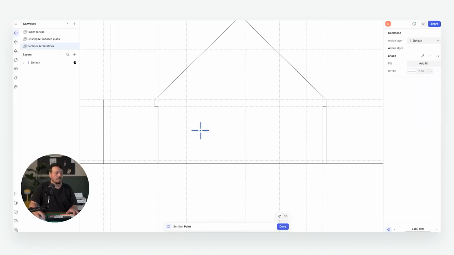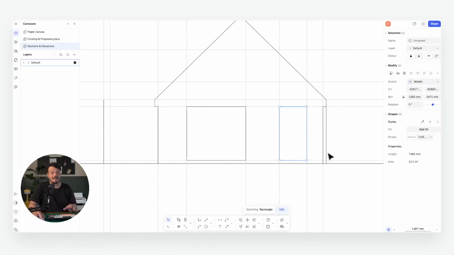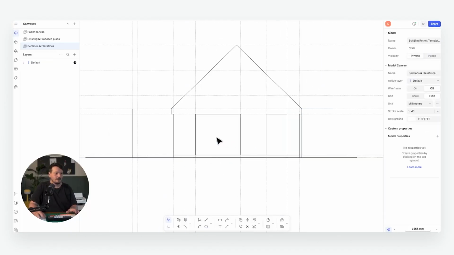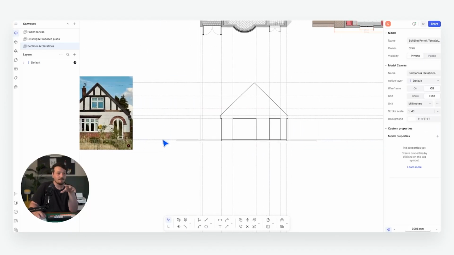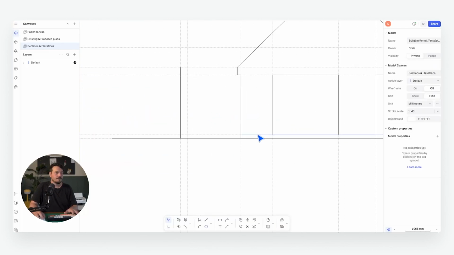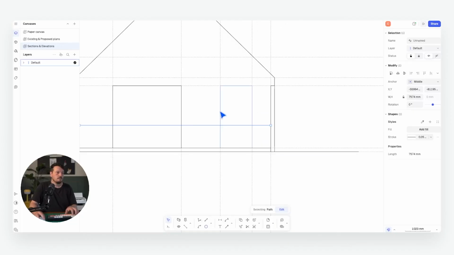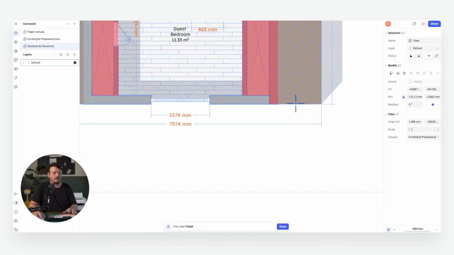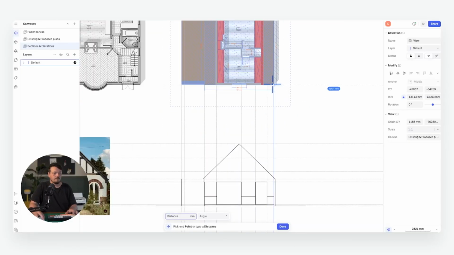Just going to create a rough rectangle for the minute, which I can then add detail to later. Just going to add a line in for the internal floor level, so that'll be around the damp course level. And so I've got this sort of brick course here, which is about 900 high. And then I can move this view across and then place in this one.